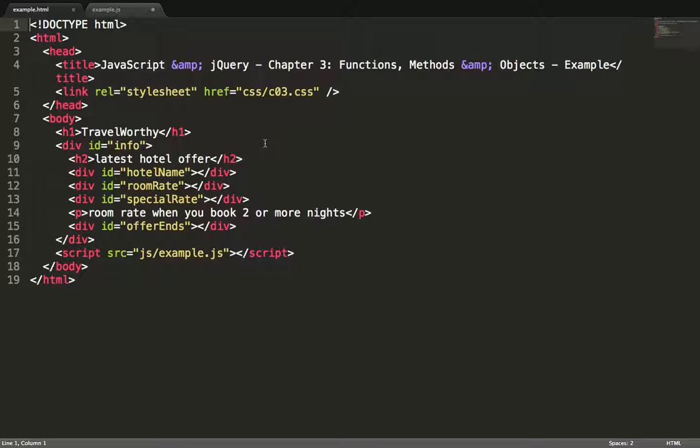Here's the HTML. Notice it looks like a standard HTML file. It's got a reference to the style sheet, which we won't look at. But then underneath that, here's the heading that we saw, latest hotel offer. Underneath it, instead of the hard-coded dollar amounts and expiration dates, there are div elements, and each of those div elements is uniquely identified by an ID.